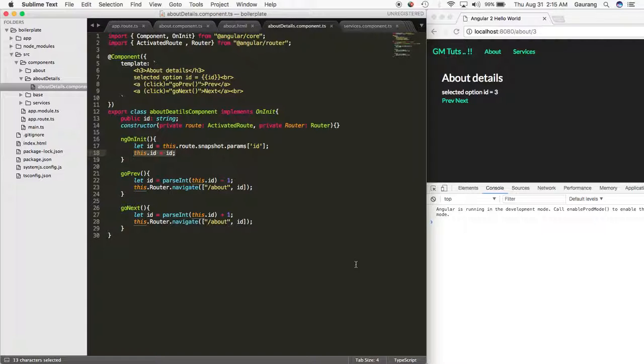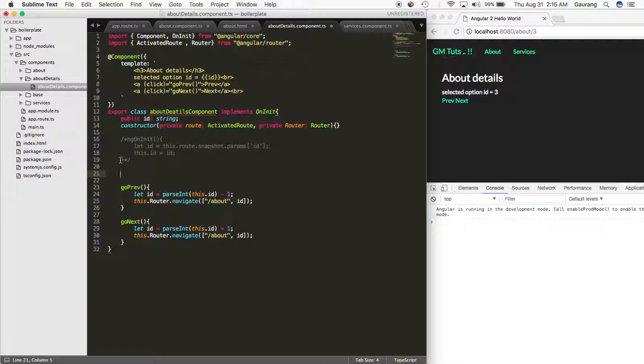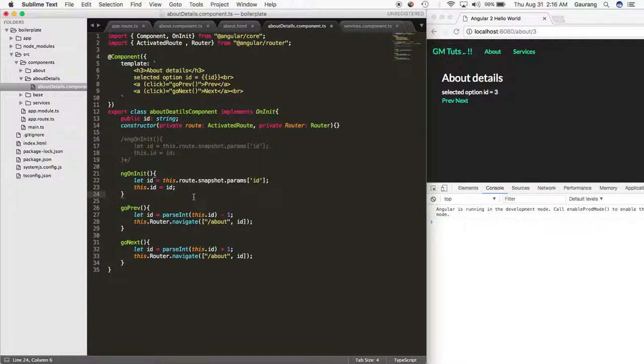So how are we really going to achieve this? This is going to be achieved by using param observables. So I'll comment out my init part here. I'll copy my ng on init so that I can write my logic over here.